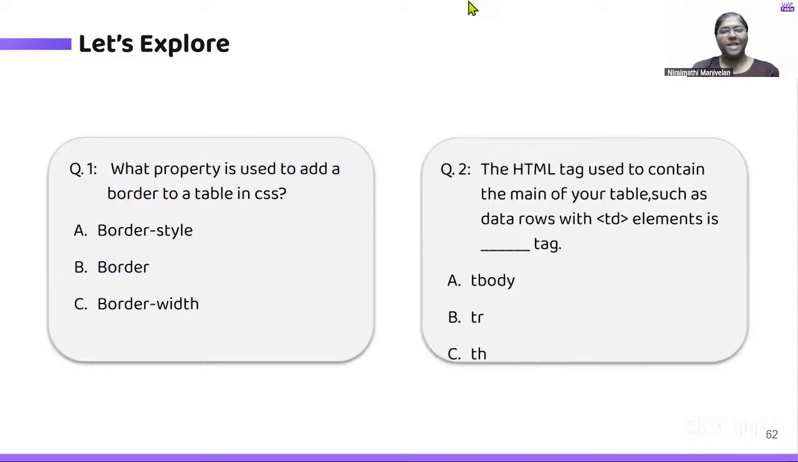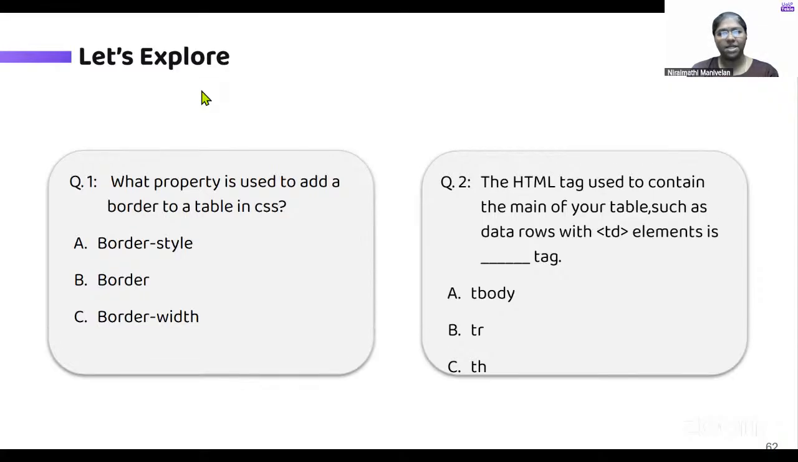All right. So please answer the quiz questions, teachers. Let's move ahead with the next topic. What property is used to add a border to a table in CSS? So which property is used to add a border to the table? What is the correct answer? Please mark it in the chat. Okay, that is B, that is border.